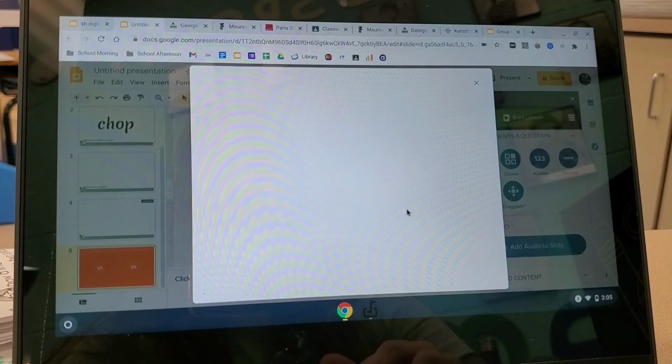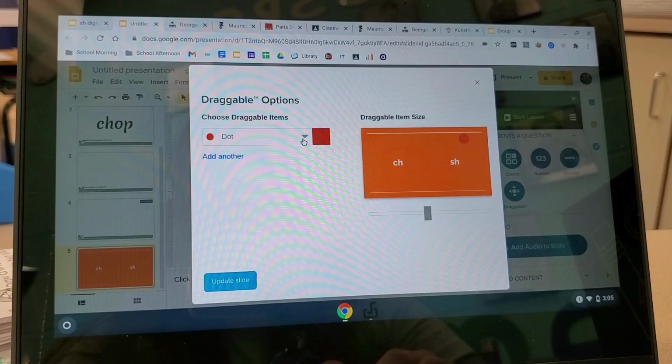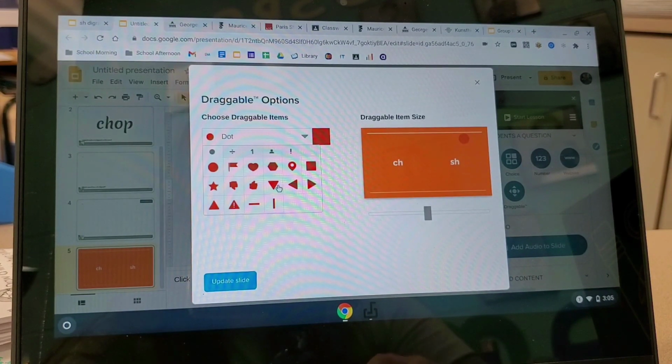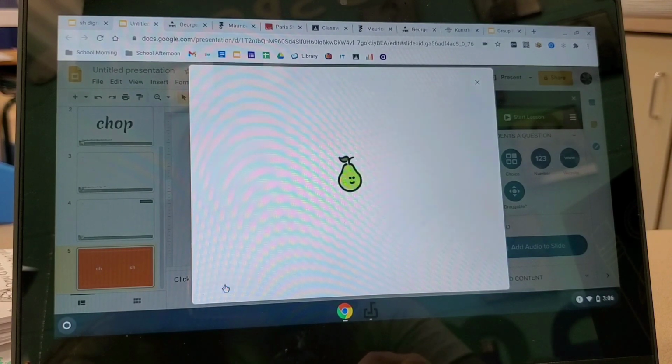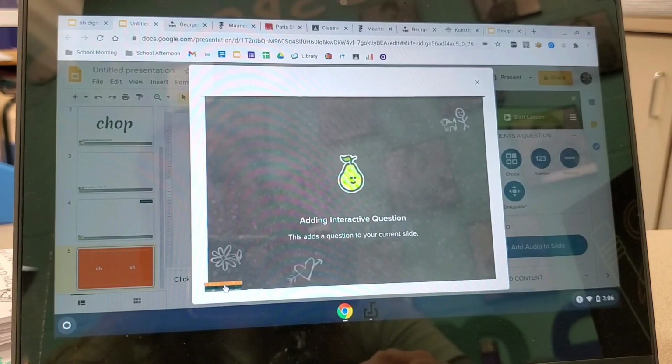And you can customize this a little bit. You can make it whatever icon you want up here. So I'm just going to make it a thumbs up. You can make it whatever color you'd like. You can also change the size over here. And you can add several if you would like, two thumbs up, or you can even change that to a map icon. And you just get rid of it with the X. So that will be movable as well.